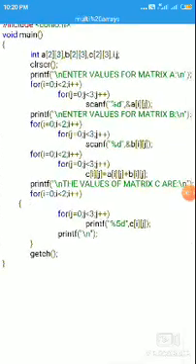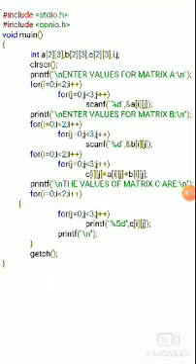Here I am using a for loop: i equal to 0, i less than 2, i plus plus. Again I am using a for loop inside. The first for loop is used for rows and the second for loop is used for columns. In the second for loop I am initializing j equal to 0 and j less than 3 semicolon j plus plus. Here the scanf function.